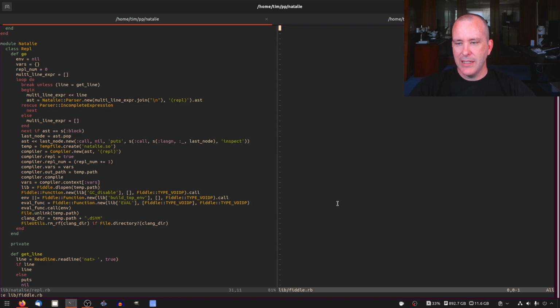And so let's just map out the sort of API of what we need it to do. This will not be complete. There's a lot of stuff Fiddle does that we don't need. All we need is dlopen. We need a function. We need this void pointer type. And we need to be able to call it.